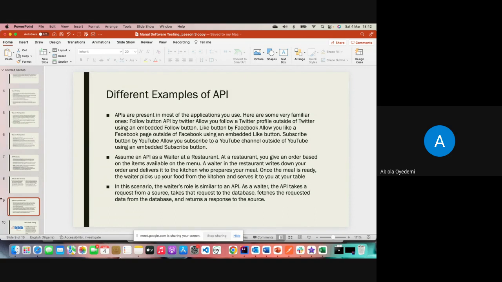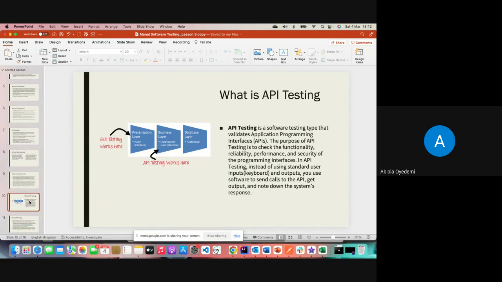All right. So let's continue. What is API testing actually? Because we've been talking about API. How does that apply to testing? API testing is a software testing type that will validate an application programming interface. The purpose of API testing is to check the functionality, reliability, performance, and security of the programming interface.